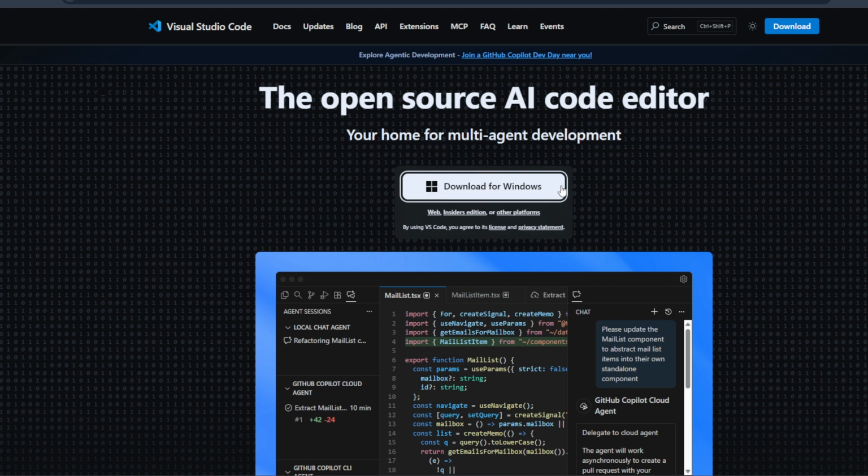On the search results page, look for the result that clearly says Visual Studio Code, the open source code editor, or something very similar, and that comes from the official domain, which is code.visualstudio.com. It's important to choose the official site so you know you're downloading the real, safe installer and not something from a third-party source. Click on that official Visual Studio Code link. This will take you to the Visual Studio Code homepage.